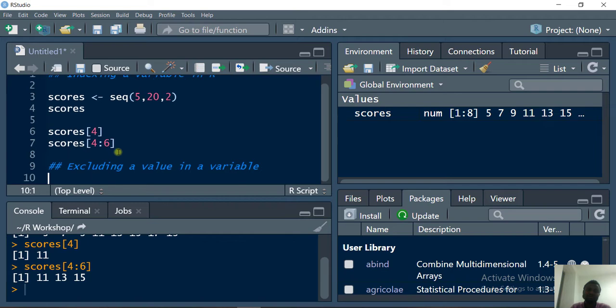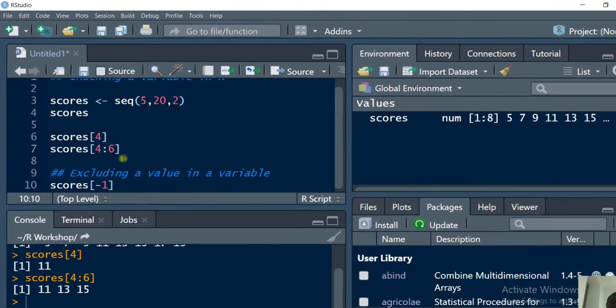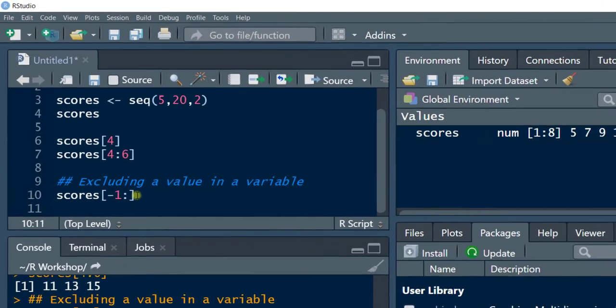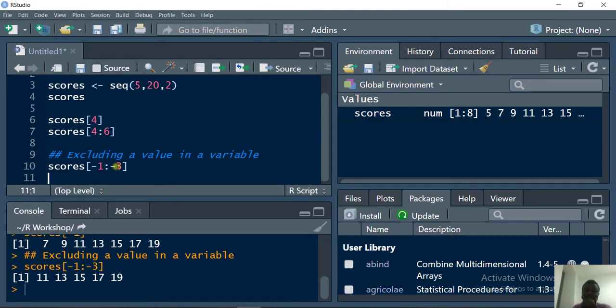So what you will do is still that same approach. You say square bracket, and if you are excluding, just introduce minus. If you put -1, that means you don't want to see the value in position number 1, which is 5. So if I run this, when you see the result, 5 is excluded. The same way we have range, you can exclude a range of numbers. You can say -1 to -3. If you run this, you can have it in this format too.